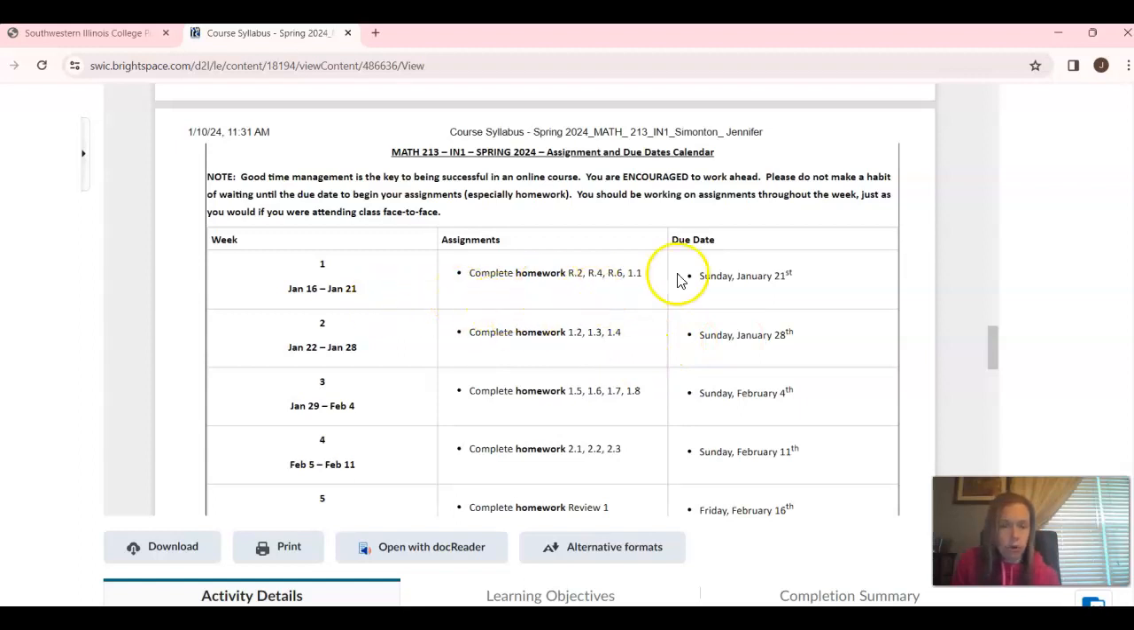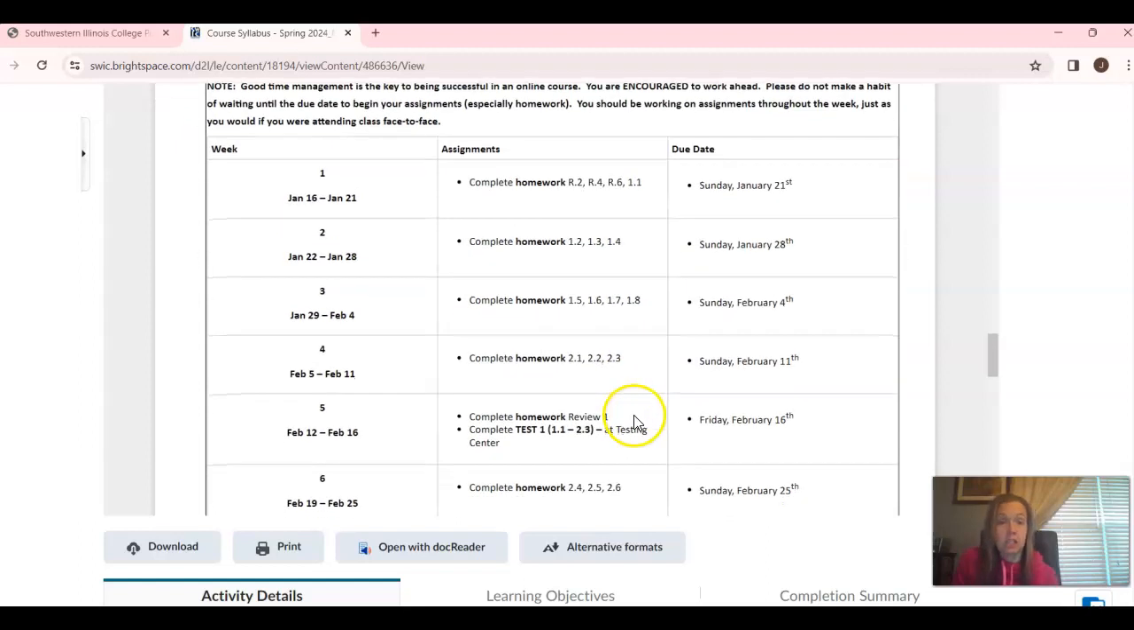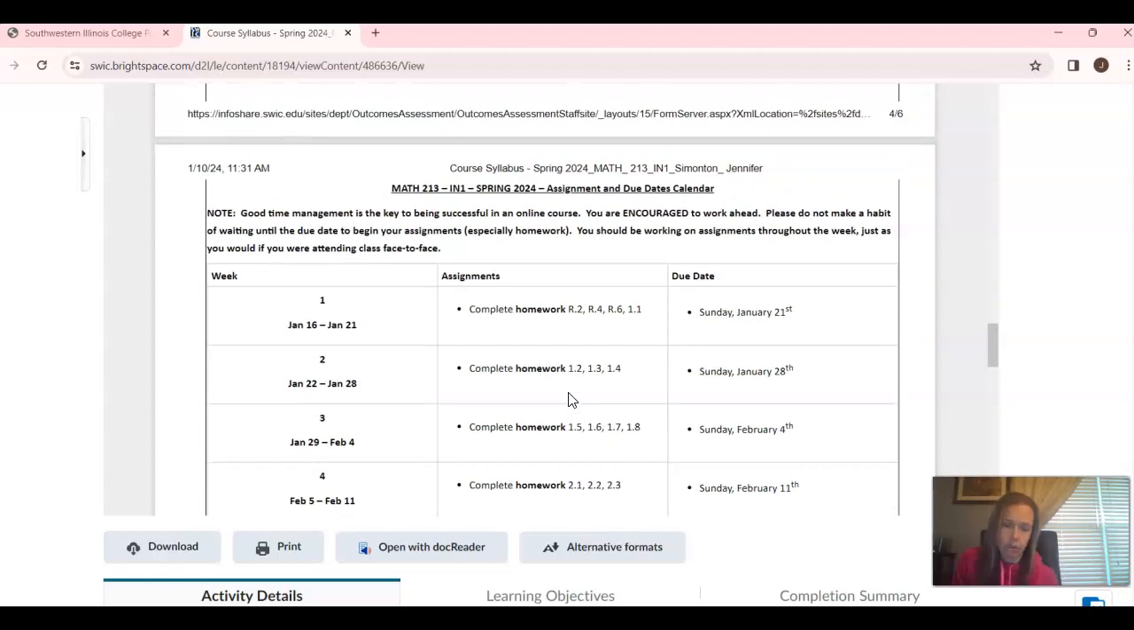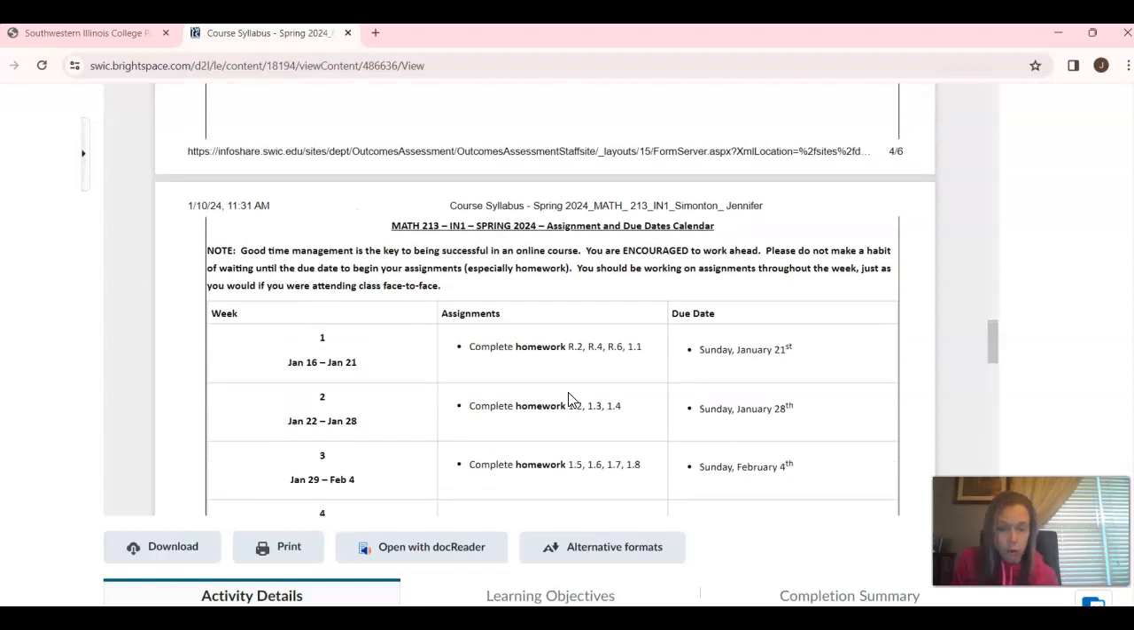Like maybe you get through all this stuff in a couple days and you're ready to start on the second week before the end of the first week. That's fine. You may be ready to take this first test that's in week 5. Maybe you're ready in week 4 or week 3. That's fine. You can do anything early. Just after the due date, there's a penalty or it's not available.